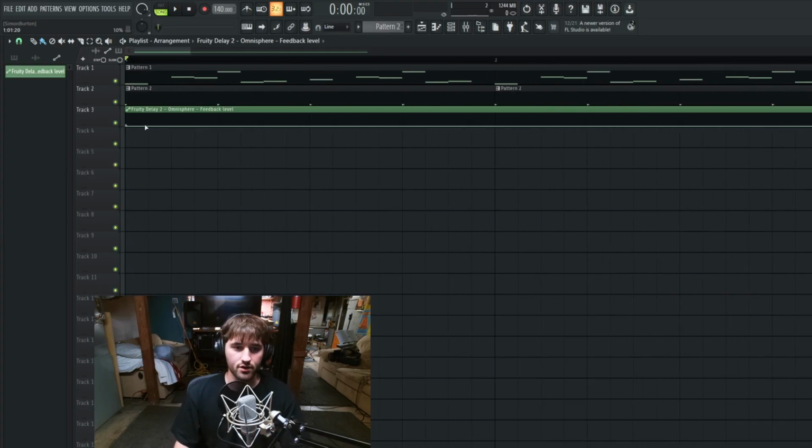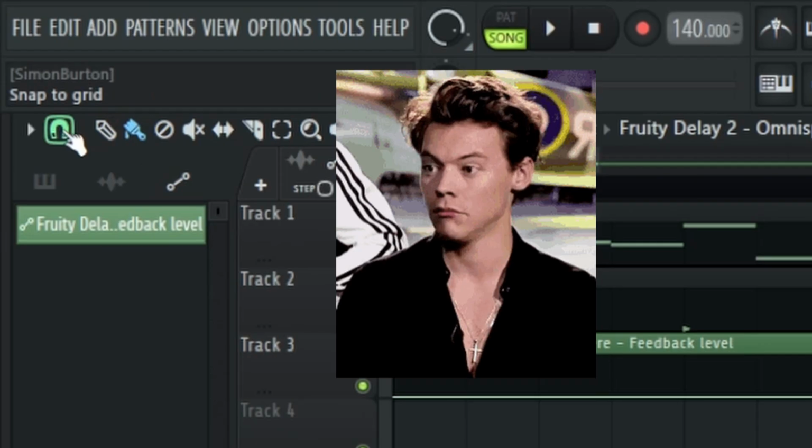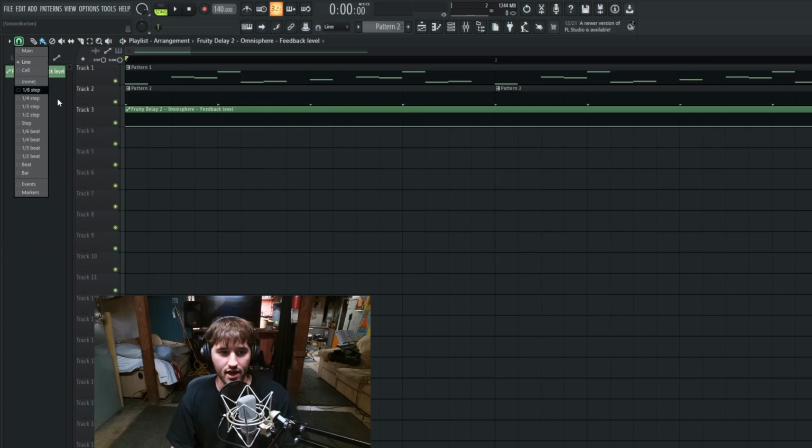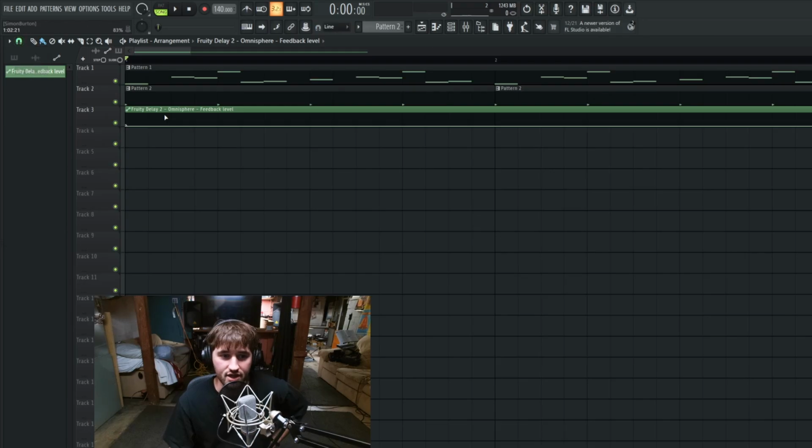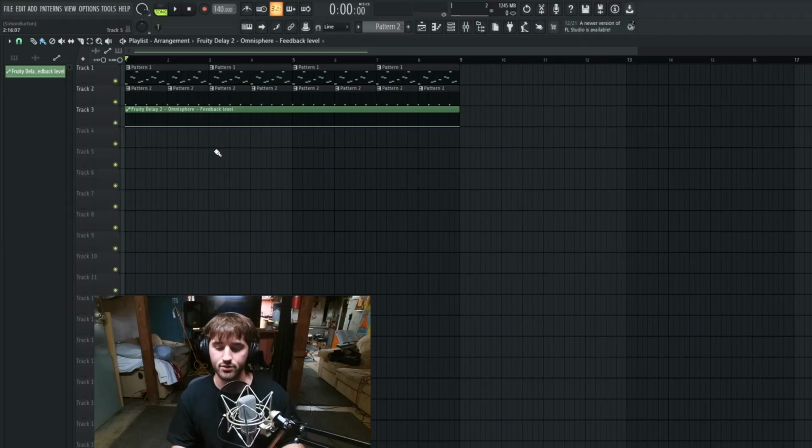What is the grid? The grid is this magnet tool right here. You can decide when you click if it'll align itself to any one of these values of grid. So I like to just stick on cell. Cell is good.